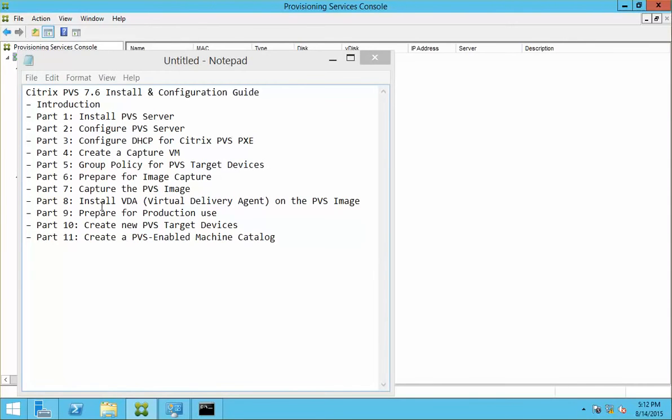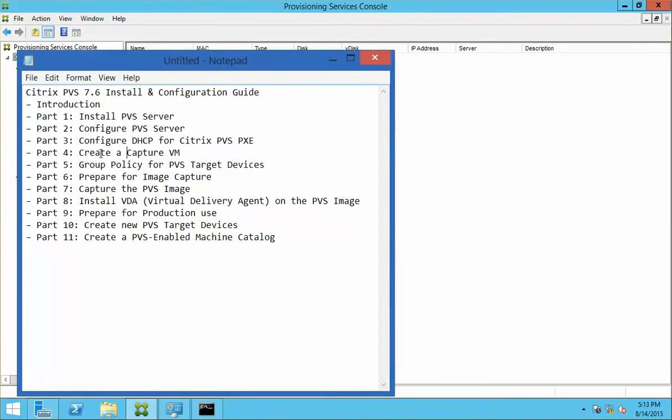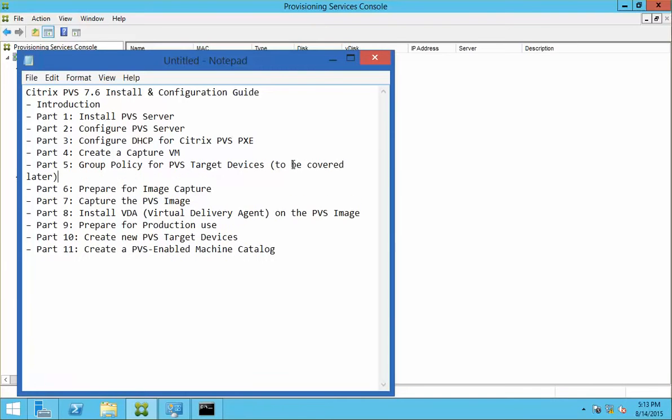Alright folks, so we have a few steps here. I'm going to power on our XenApp Citrix Xen server, and then create a virtual machine in there, or create and capture a virtual machine. As I said, we're going to skip this part for now. Group policy for PVS target devices, we'll cover that in the group policies chapter, to be covered later. Okay.